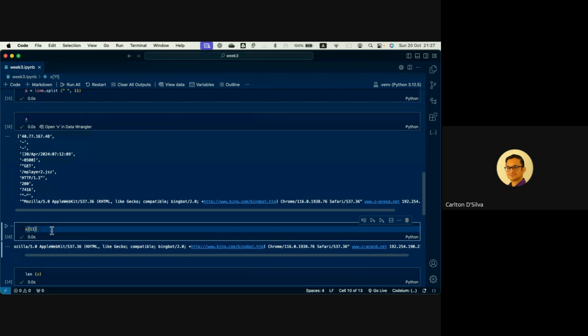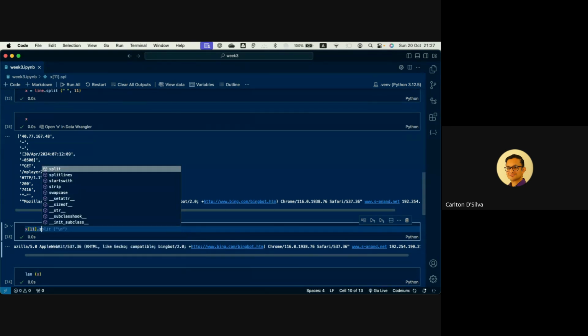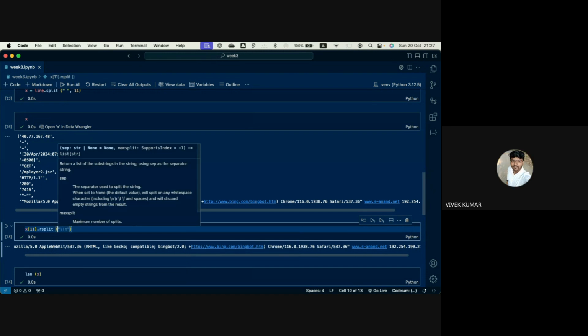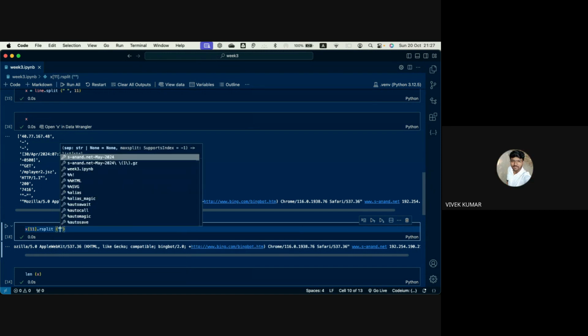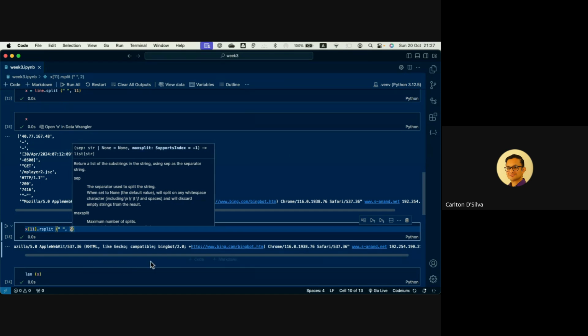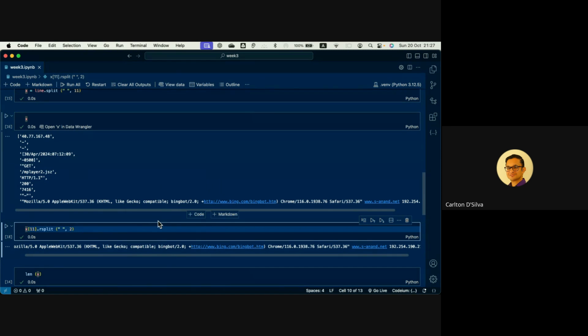Now I'll do a split again, but this time, instead of split, I will use rsplit. Do you know what rsplit is? Reverse split, sir. Correct, split from the right. And we can still use our handy space separator, but this time I want to do it only twice. There are three fields, but I only want to split twice from the right. And I'll call this Y. So you can see what happens.